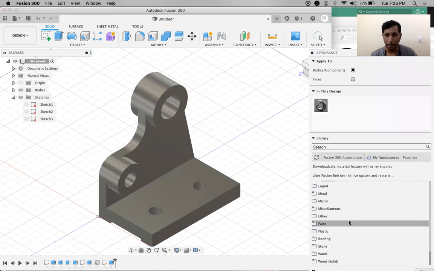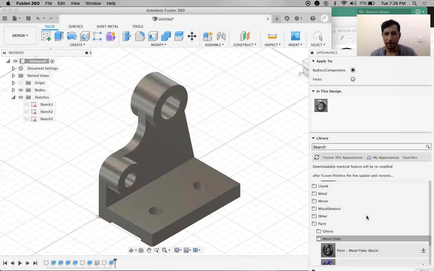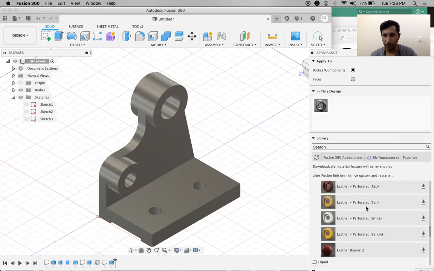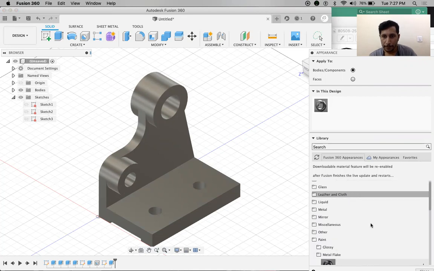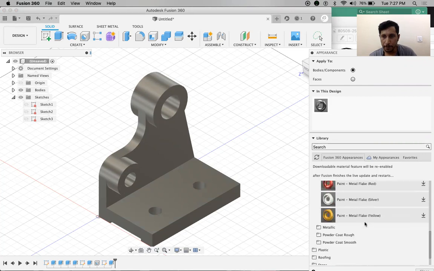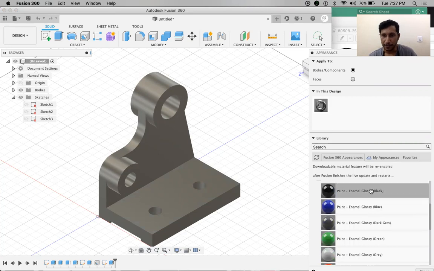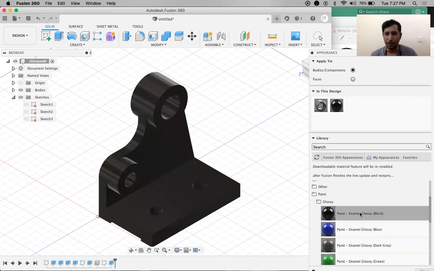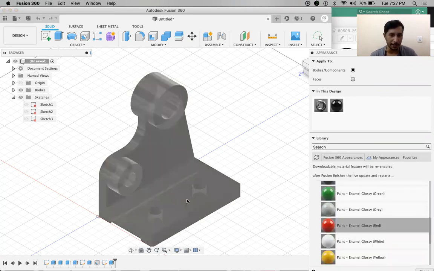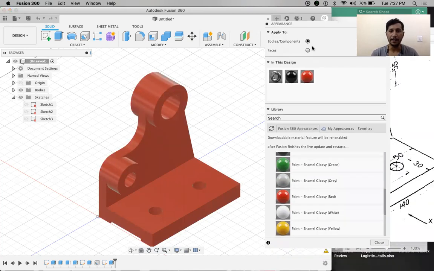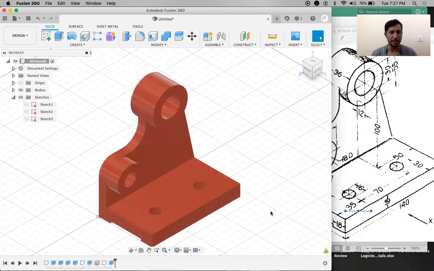So I can select paint, metallic, fake, which is not downloaded. I cannot download on my computer. But anyway, none of this is downloaded. Maybe I select some glossy color. So I can select this black. I can just drag and drop the material onto the 3D model. Maybe from my screen, red might look better. Yeah. So this is how you can apply the color, but this is not physical material. This is just an appearance.